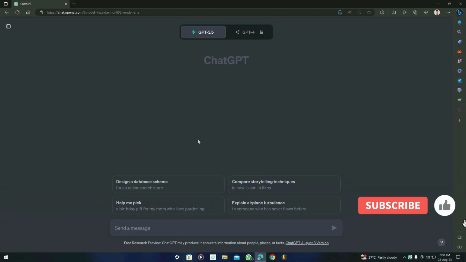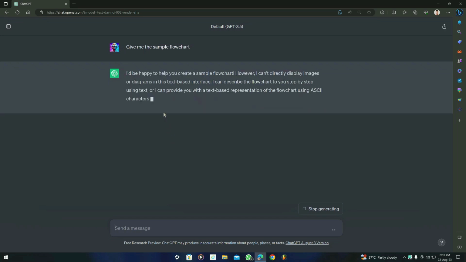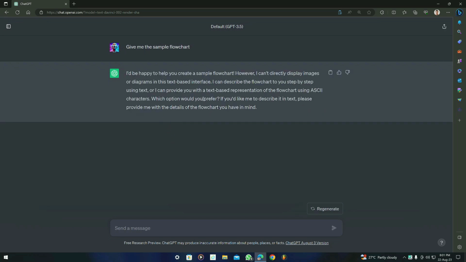First of all, we will see how ChatGPT reacts if we ask for a flowchart diagram. So the first prompt should be, give me a sample flow chart, so that we can have an idea how ChatGPT is going to generate a flow chart. As you can see, it is not generating an image for the flow chart, but you may have experienced that ChatGPT may be generating text-based flow charts or any other diagram.